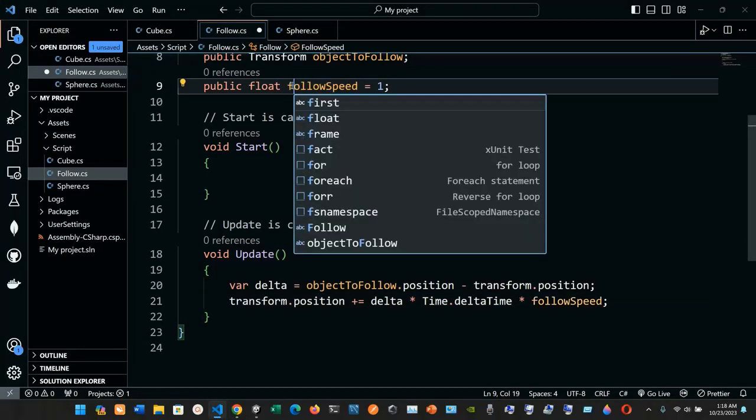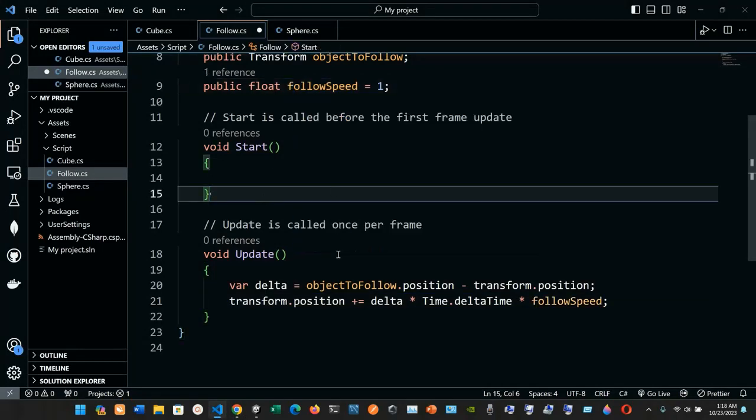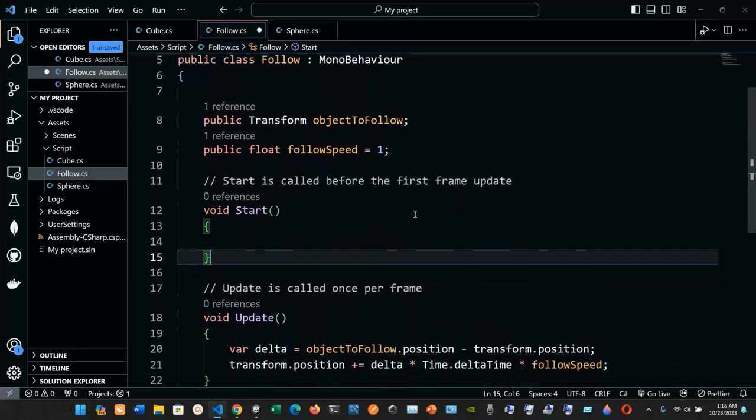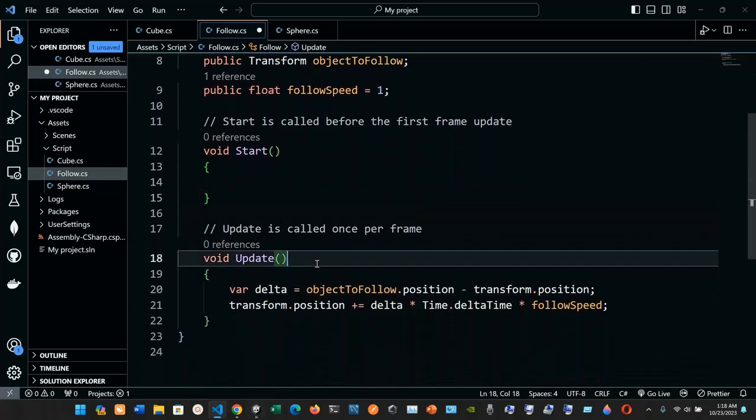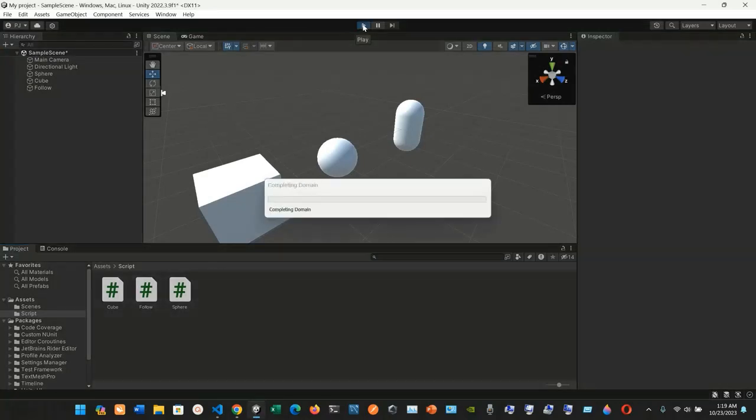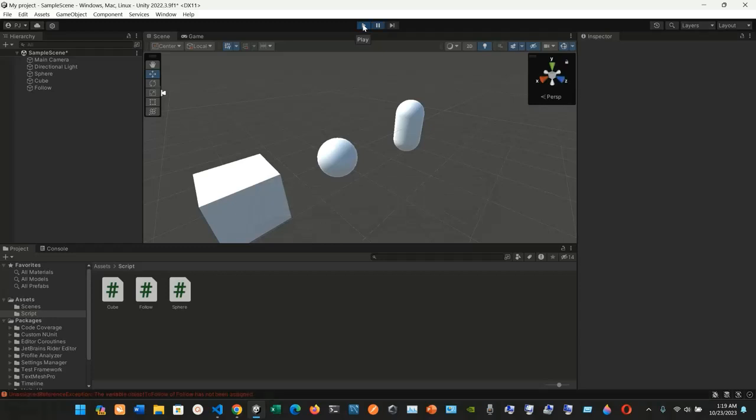Okay, so I messed up here as well, so it has to be follow speed. And let me see, yeah, I think that's fine, and just save it. Let's go into the, okay, so now it looks fine, so let's click it. Let's play it for now to see what happens. Okay, the variable object to follow has not been assigned.